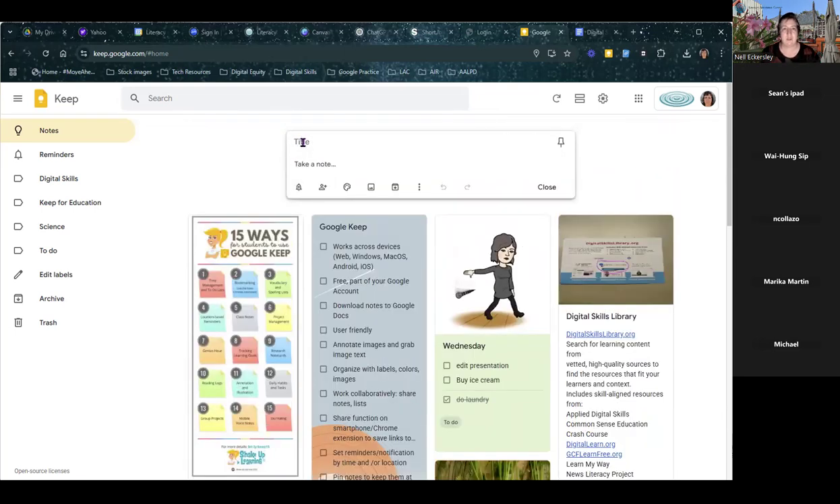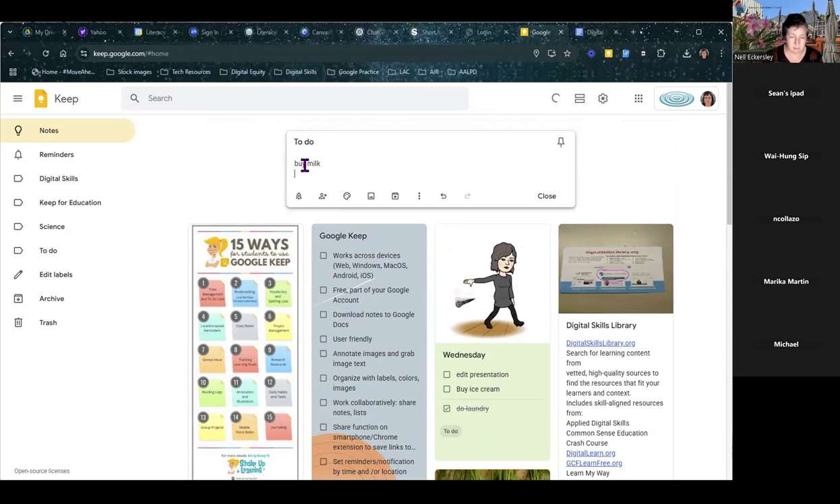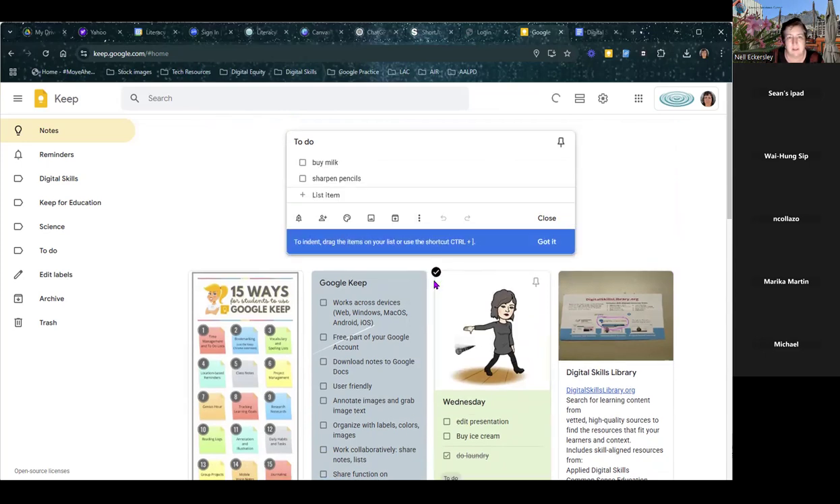If I make a note and I'm going to call it to do, and then I come in here and I write buy milk, sharpen pencils. So right now there's no formatting. That's actually a new thing in Google Keep, is that there is formatting. So if I highlight these, I can now show checkboxes. And if I scroll over this, I should be able to get formatting.